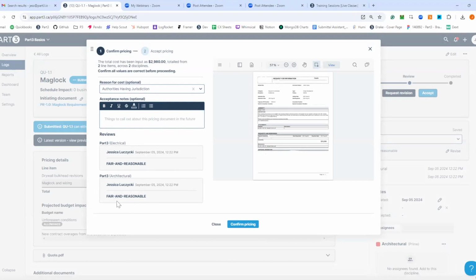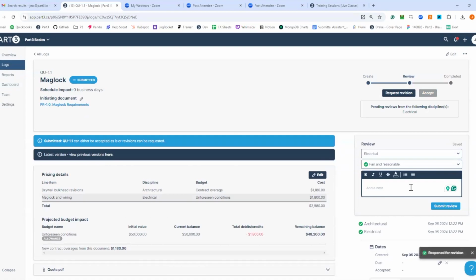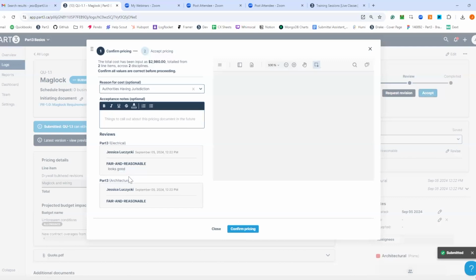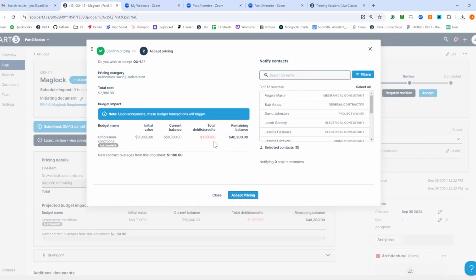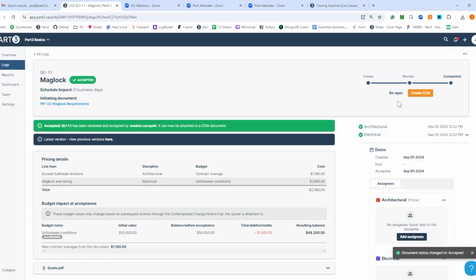And if you had any comments under your fair and reasonable here, so for example, if I added a comment here, looks good, and I submit that review and I accept it, I'm going to see that comment pop up here. So I'll confirm the pricing. You get one final review here of the dollar values that you're taking from an allowance and your overall contract overages. You can decide who you want to notify. So maybe you want to let the GC know and the project owner know this quote's good. A change order will likely follow soon for that. So I'll accept the pricing. The next thing you can do here is create your change order.